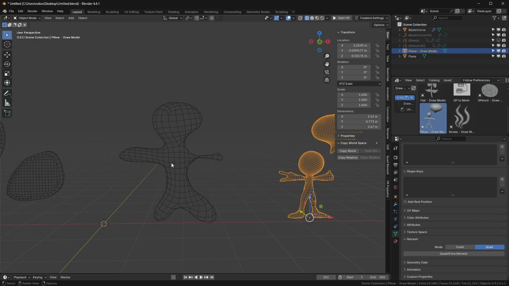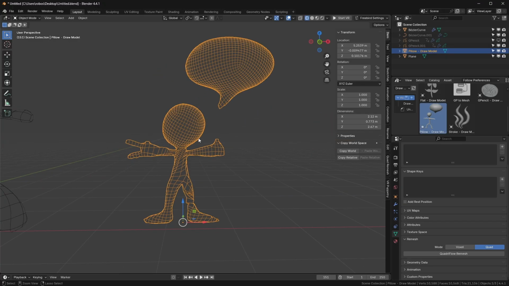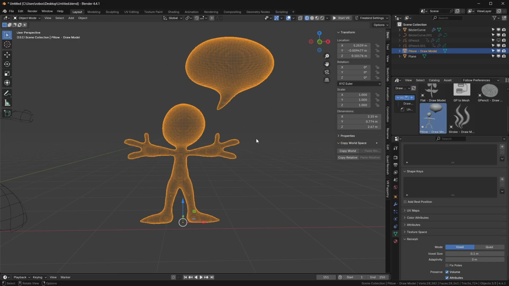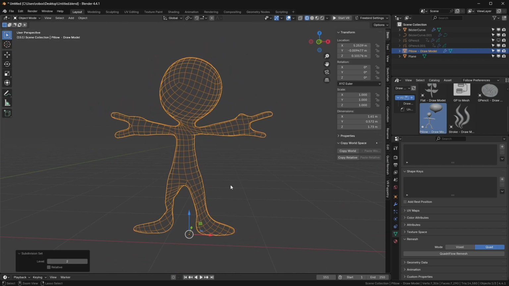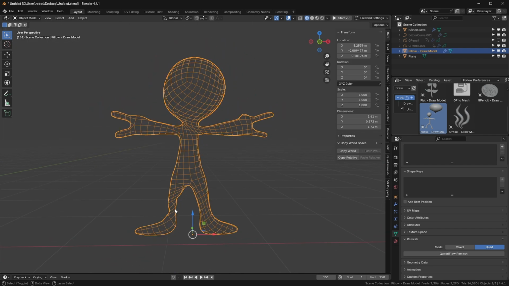For this, it worked really well. For this, not so much. Maybe it's because of the bubble. I don't know. I got rid of the bubble and it worked a little better. This is set to 1,000. It's not terrible. It's a little weird down there.